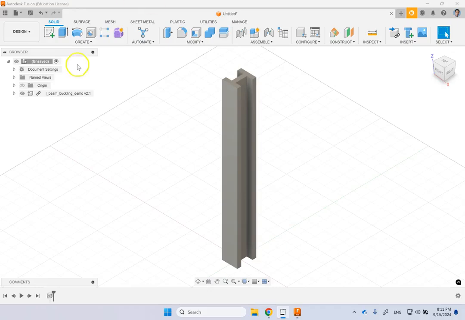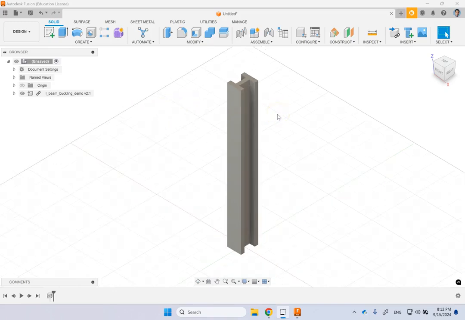Hello everyone. In this video I want to show you two other parts of Fusion 360 simulations. One is modal analysis or vibrations, and the other one is buckling, and I decided to use this I-beam that I designed because it's appropriate for both of them.